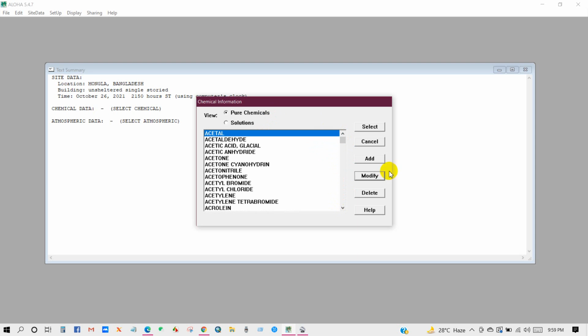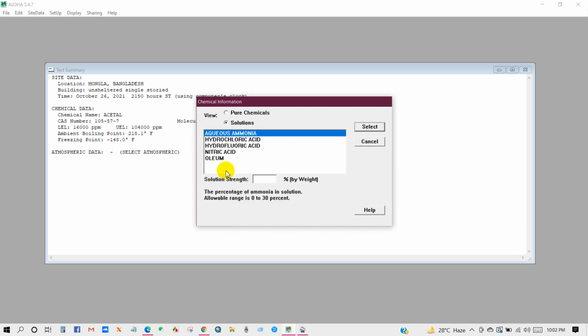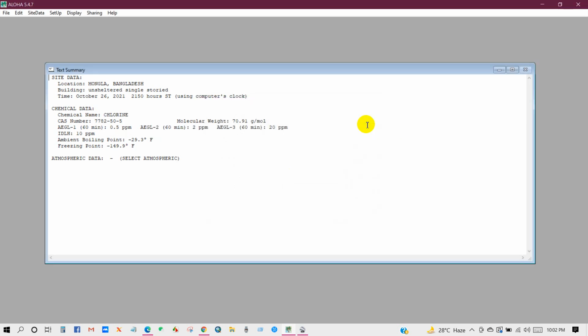If you need to add more chemicals, then you can use modify tools to add more chemicals that is being used in your facility. Also, you can see here solutions. You can add solutions from this list. In my facility, they're using chlorine, so I have selected chlorine. You can see here chemical data as chlorine has been added here. You can see molecular weight, then ambient boiling point, freezing point are added here.